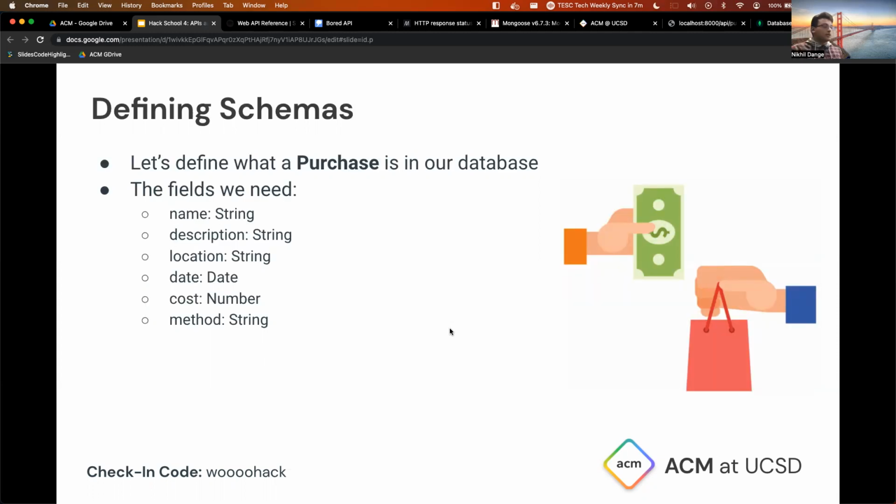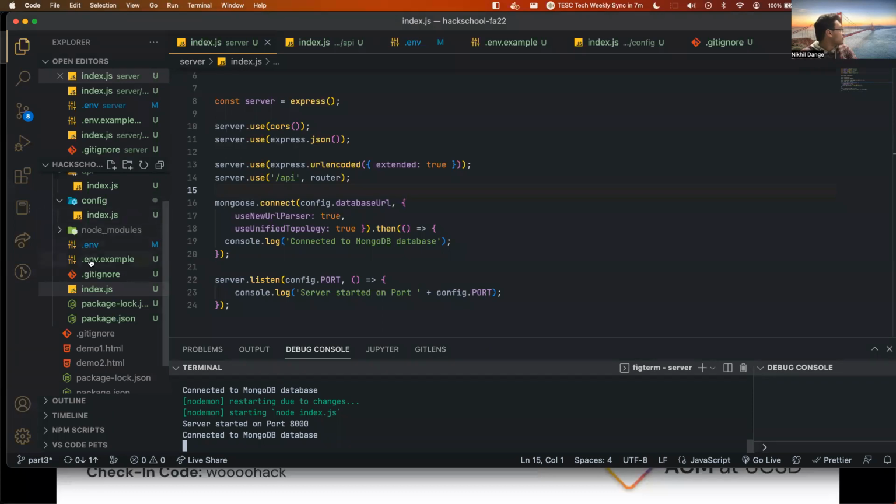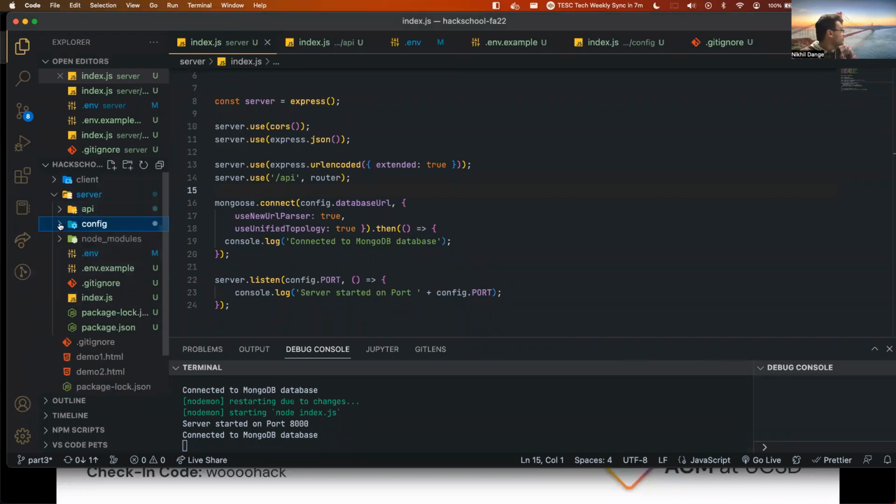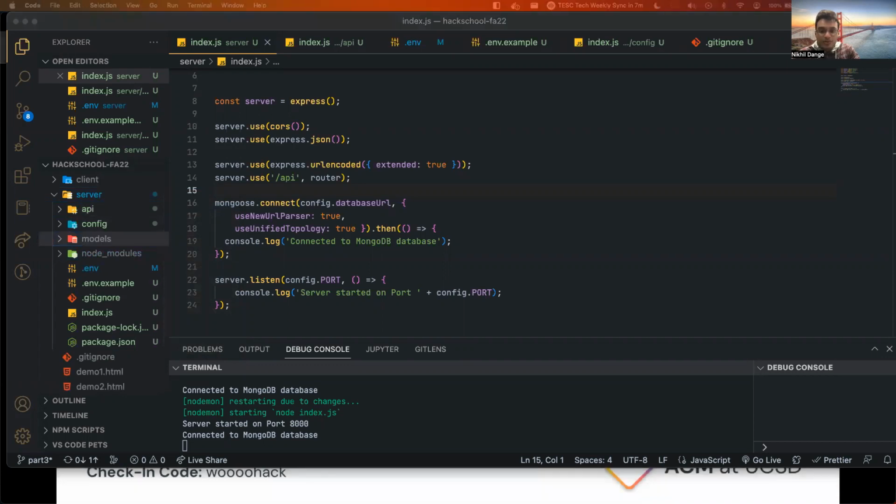So let's go ahead, it's just a little bit more code that we need to paste in. It's just a lot of boilerplate stuff. One thing that we need to do is within server, we need to create another folder called models. And then within models, I'll give you guys some code here.